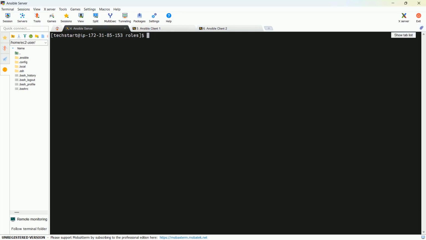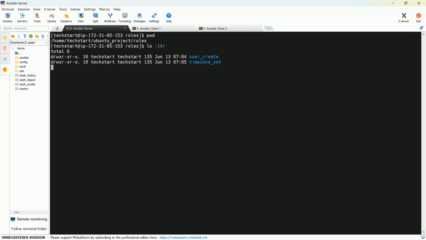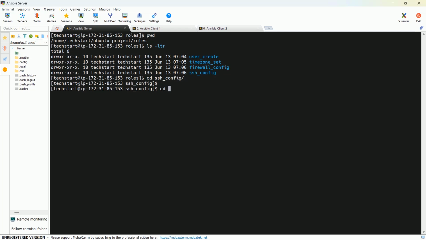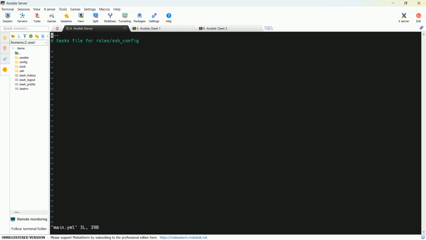Hello everyone. So in this lecture, I'm going to change the default SSH port to 2222 and ensure the changes are applied safely. So I'm in this location and here we have created 4 roles. So this time we have to go inside the SSH_config role. And here we have to go inside the task and then edit this file, main.yml file.